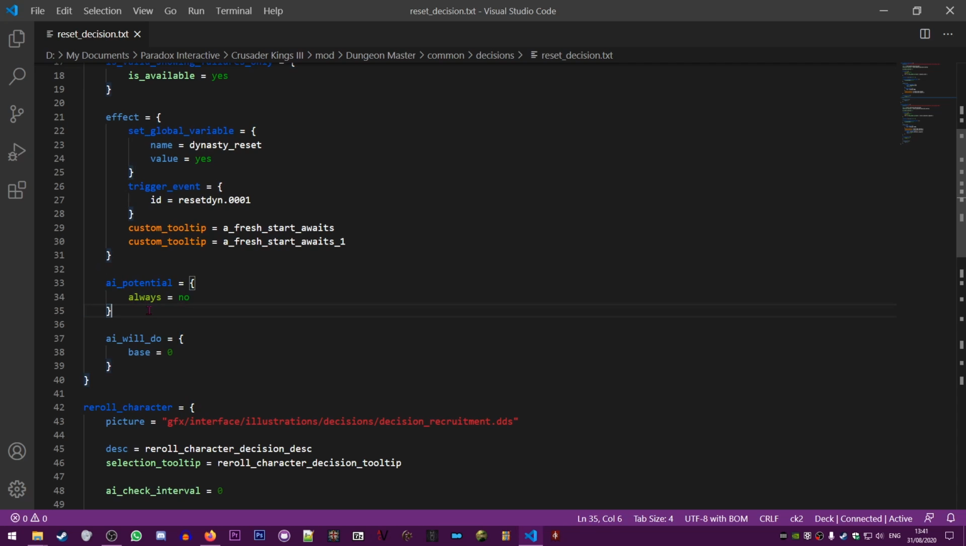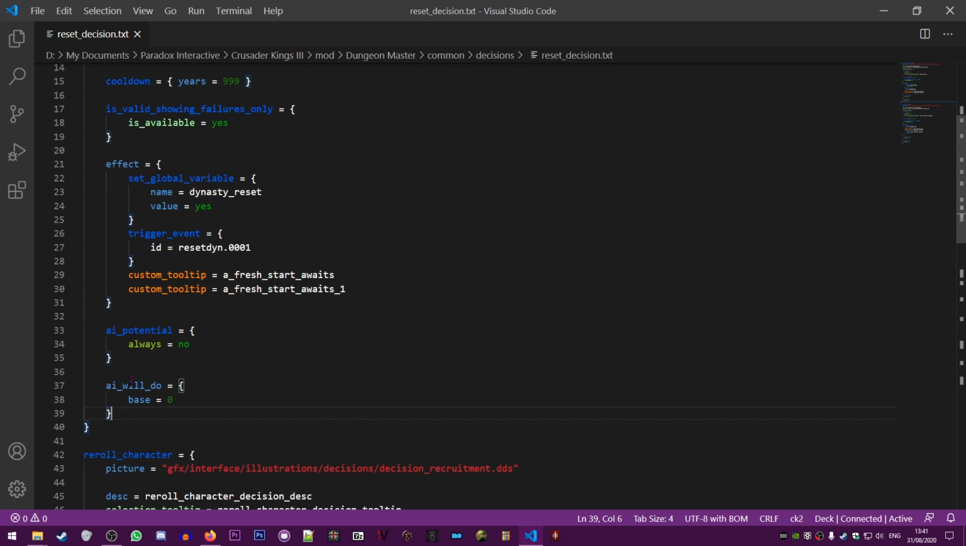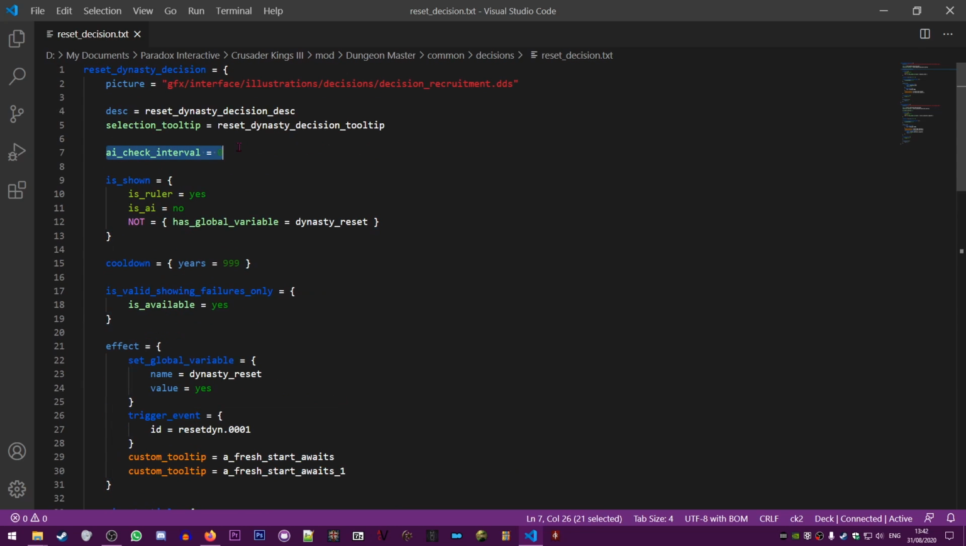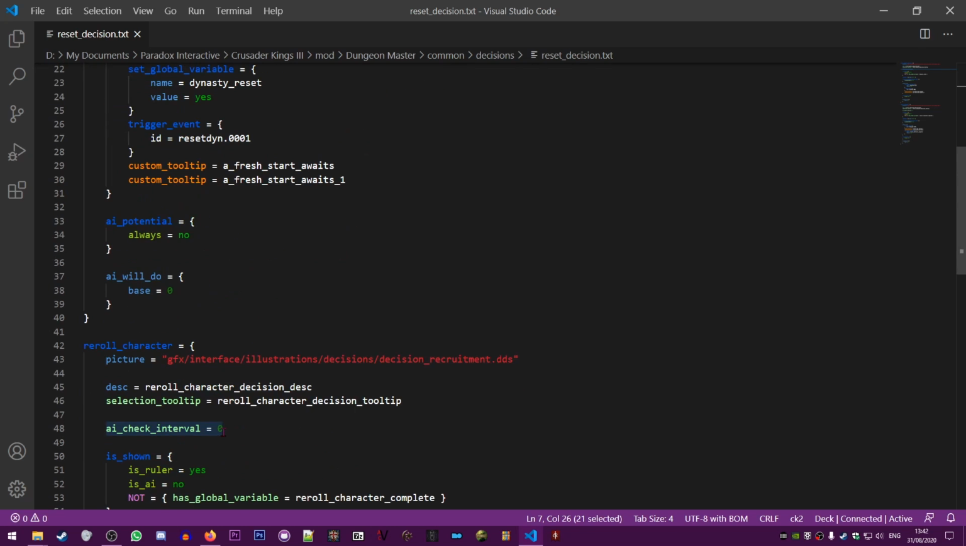AI potential, so what the AI needs to fulfill before they can take part in that. Ai_will_do, again, you don't even need to include this, but I've removed that, and then the AI will do this. It's the chance for them to actually do that. Now, this is a little bit complicated, and I know there are a lot of people who are confused about this, especially beginning modders, about how this works. So the potential is whether or not they can do it. This is whether or not they will do it, and this is how often they will check to see if they can do it. Does that make sense? So if all of those line up, if the stars align, then they'll obviously go forward with that one.